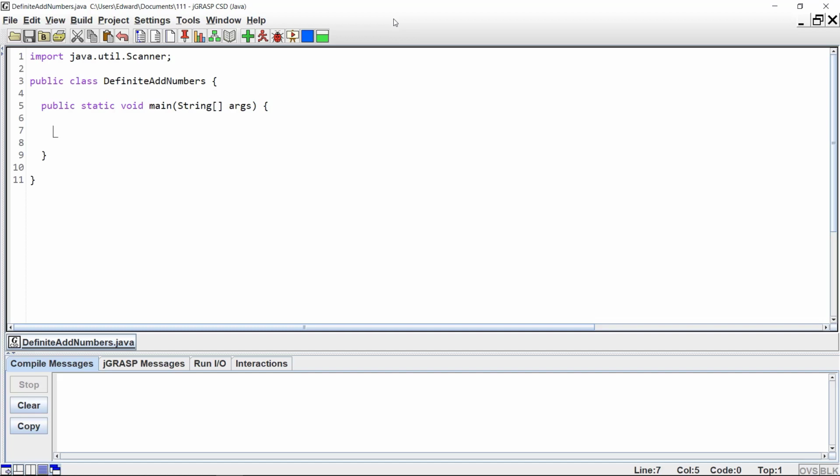For this program, it's called DefiniteAddNumbers. I've already set up the program skeleton and imported the Scanner. If you want to follow along, pause the video and set up the program skeleton you see. Since we're using a definite approach, this program will be asking the user the same amount of numbers each time the program is run. The number of iterations will be known.